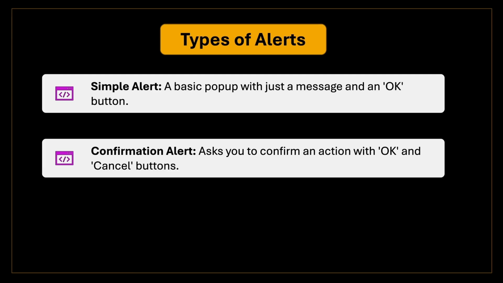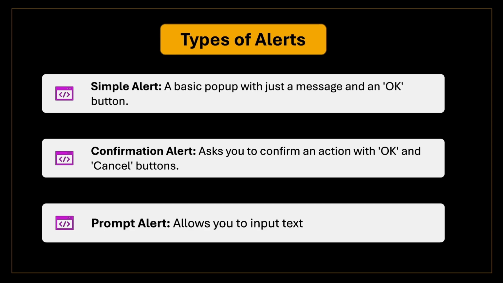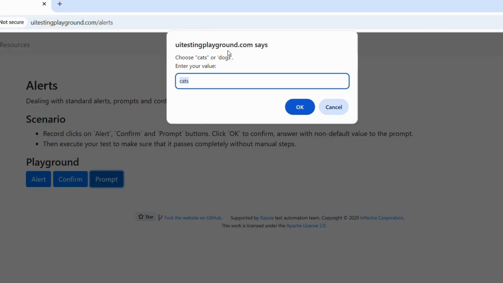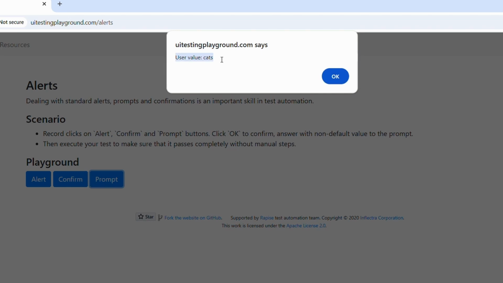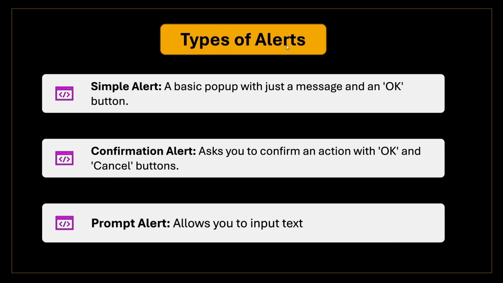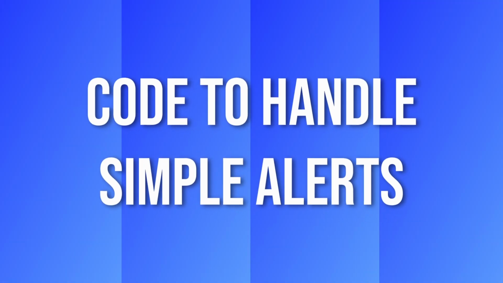The third alert is Prompt Alert, which allows us to input text in the browser. So this is the prompt alert. If I click on this, as you can see, along with other things, it also has an input field wherein I can provide a value. For example, right now it's cats. If I click on OK, it'll notify us that the value the user selected was cats. So when it comes to an alert, the actions are pretty limited: clicking the OK button, clicking OK and Cancel buttons, and inputting text. Now let's go to IntelliJ and see how to handle these alerts using Selenium.